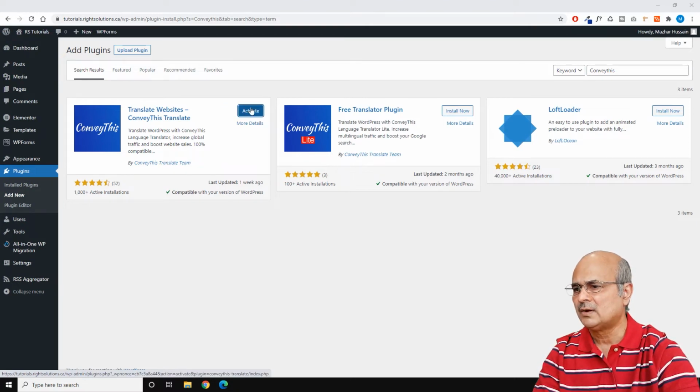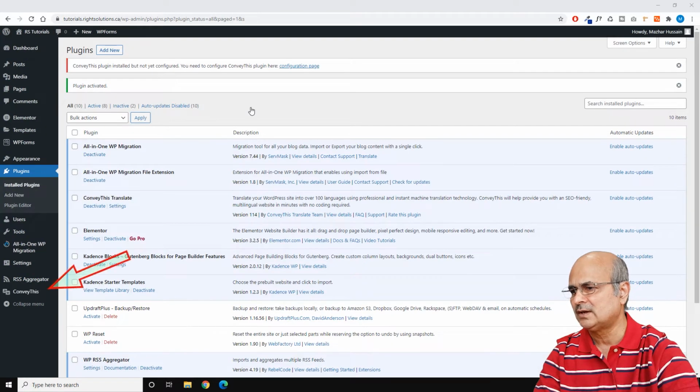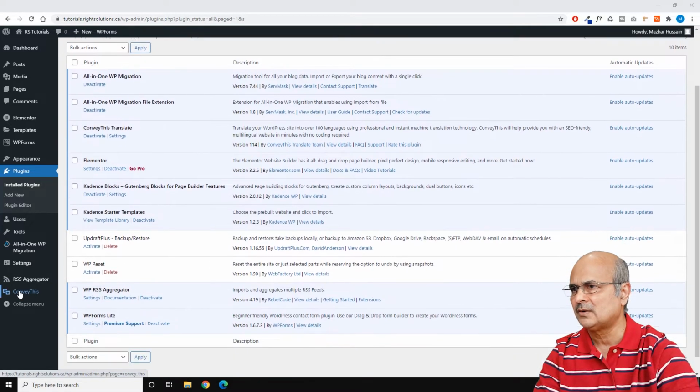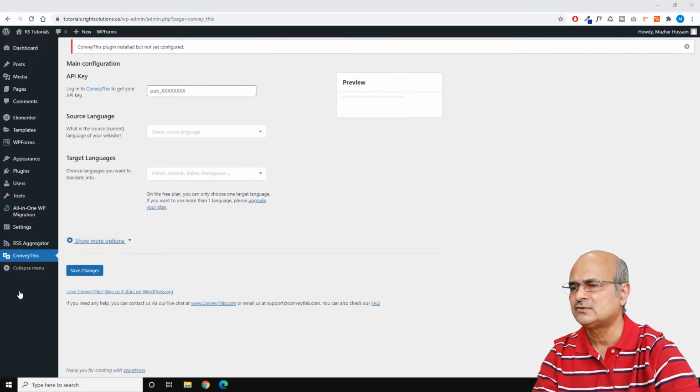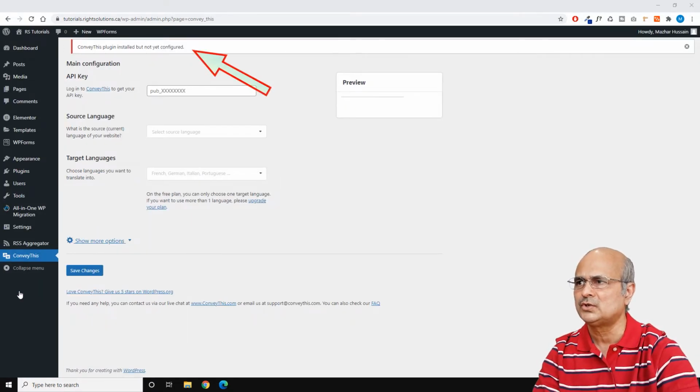And it will bring a new menu option in your dashboard here. So just look at the left side, almost close to the bottom here. It says ConveyThis. So just click on this ConveyThis menu item here, and you can see that this plugin has its own dashboard. It is showing you on the top of the screen: ConveyThis plugin is installed but not yet configured. So you have to configure this.